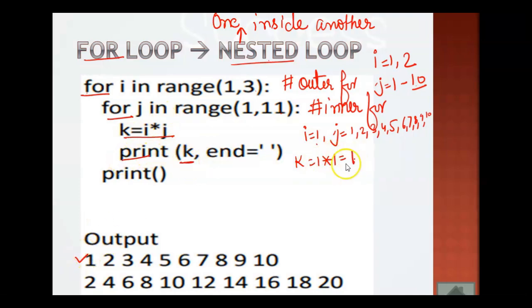Now you can see print and the k value is 1 only, it will display 1, and end equal to space. If you don't want to move the cursor to the next line, and want to keep it in the same line with some space, then you can write end equal to space. So one space will come, and next time the j value increases by 1, so it becomes 2. K is now 1 into 2, which is 2. Like that, then 1 into 3, 1 into 4, 1 into 5, 6, 7, 8, 9, 10. The last value of j is 10 only, it will work till here, and then println will move the cursor to the next line. Now the cursor will start blinking here, and it will go to the outer loop again.